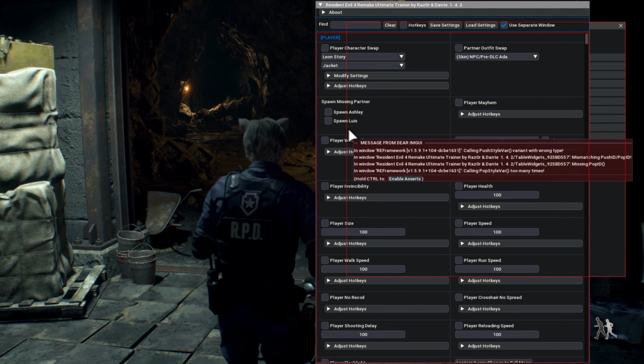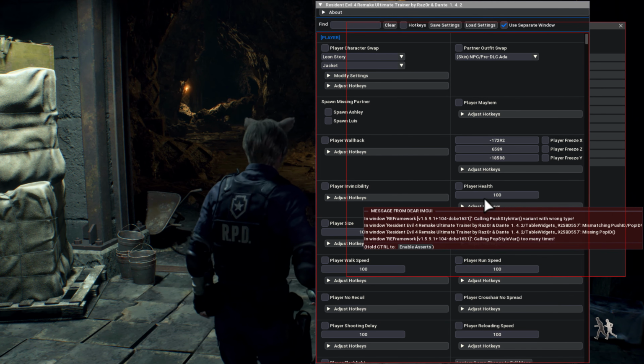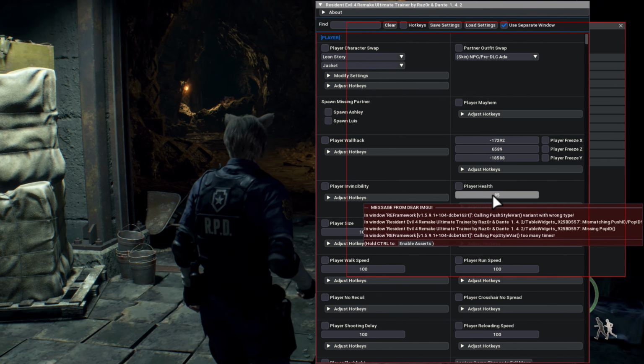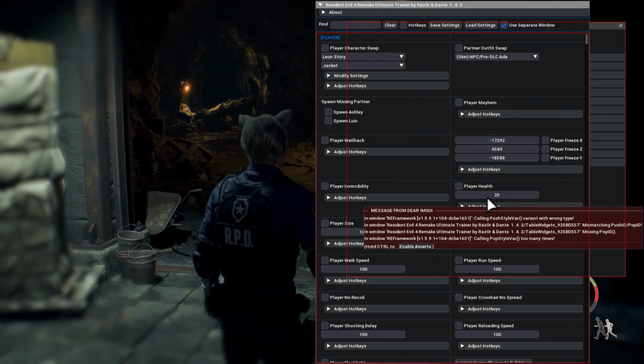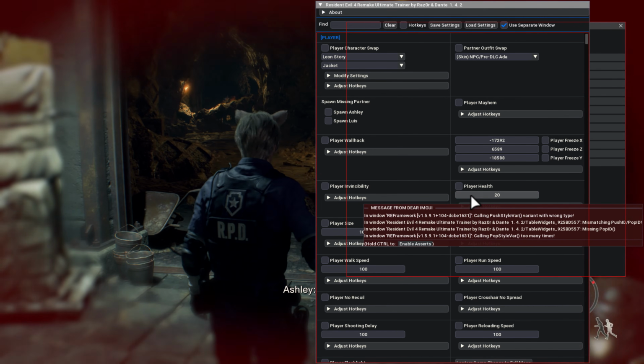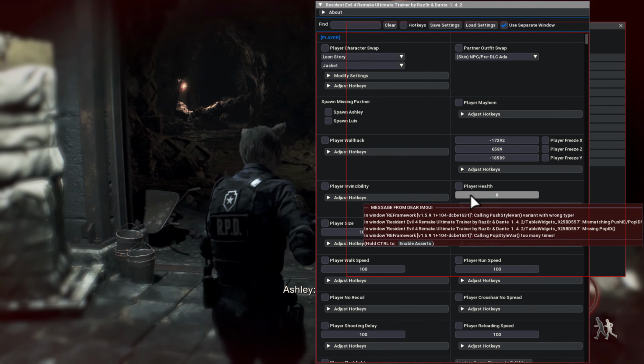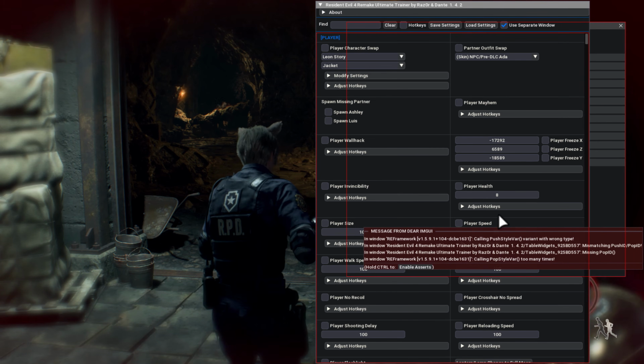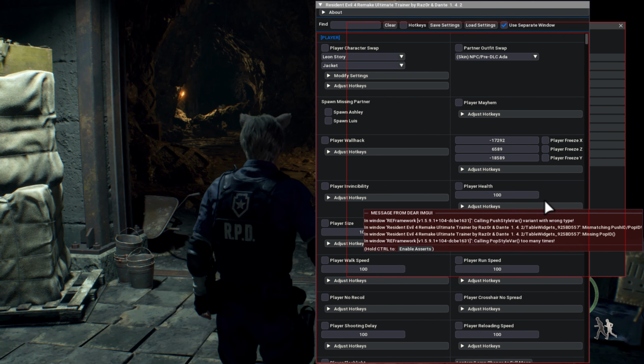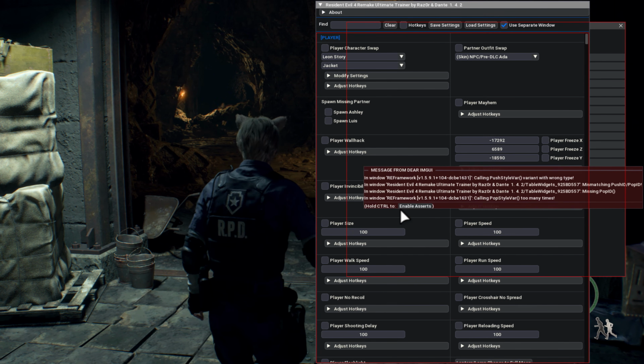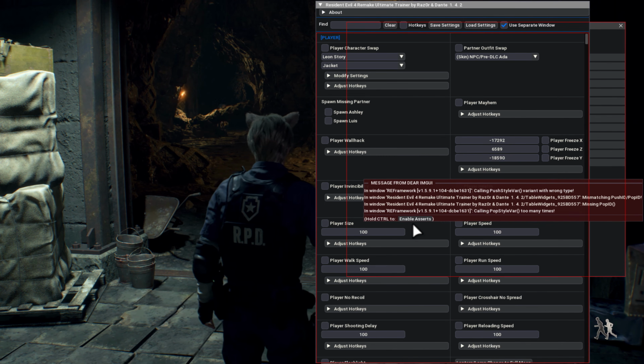To test this trainer, I'm going to increase and decrease the player health. As you can see the visible changes. You can increase the health to 100% and the trainer is working fine.